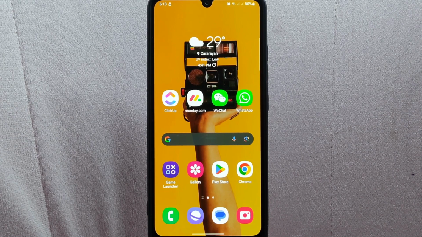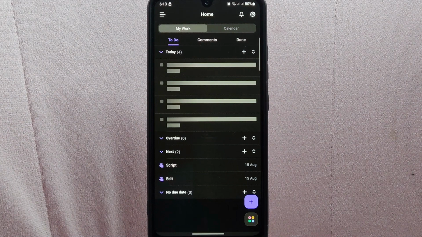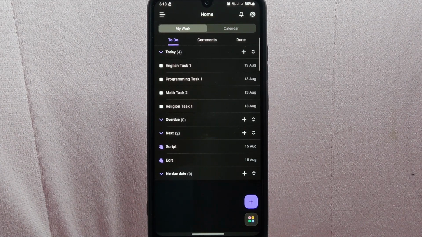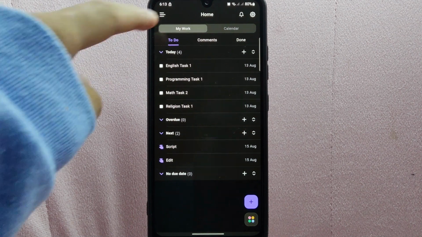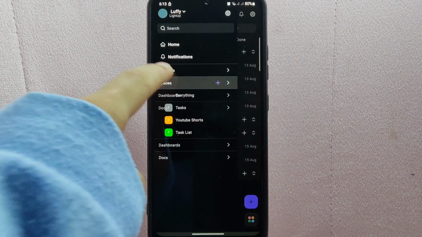So let's start. First, open the ClickUp application and log in to your account. Once you're logged in, you will be taken to the home page. On this page, tap on the three lines icon at the top left corner of the screen. A panel will appear at the left side, and here, tap on Spaces.